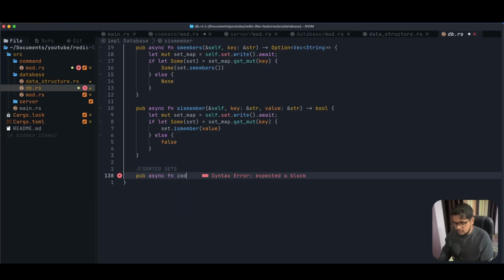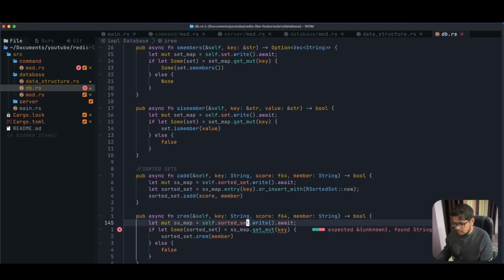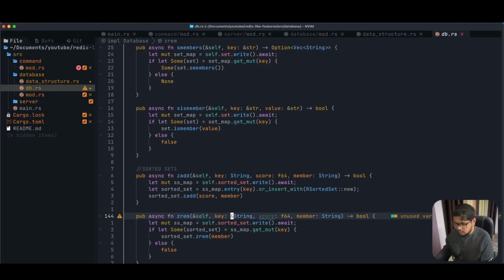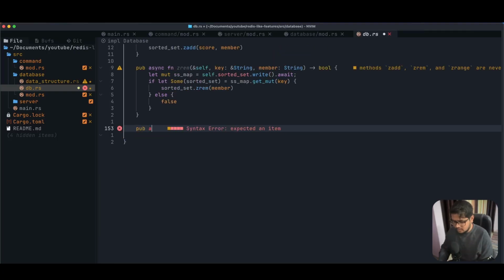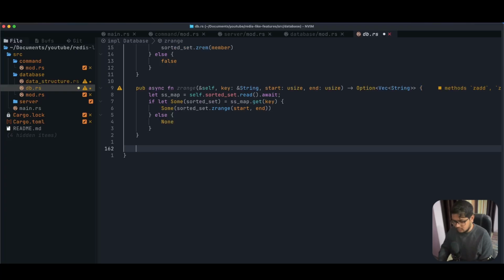sorted sets. We'll implement these things over here. Async fn zadd, and it takes, so yeah, let me just copy this and we'll update it for ZREM as well. ZREM. So let this key be found as a string. We need to pass this thing over here, string, right? It says expected this. So let me just do this. Will that help? Yeah. So we do not need any score over here. So let's remove this thing. All right. Now let's implement ZRange. So it will take &self. So this function has been implemented, ZRange. Now let's implement ZSCORE.